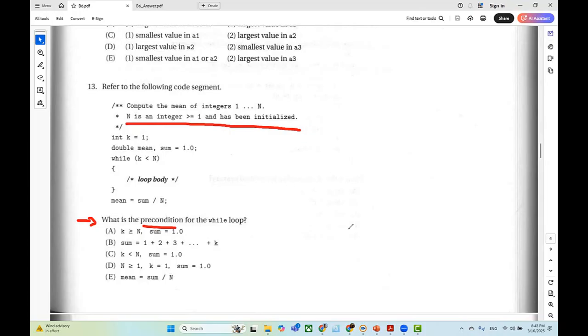What's the difference between C and D? That's my question. You have to have a logic of picking the solution. So between C and D, which one you pick, and why? Precondition means you set up a condition for this. So here you already say that N needs to be greater than that. So you should have this one. K equals 1, that's also a precondition. Sum equals 1.0, so still complete. So the answer is D.